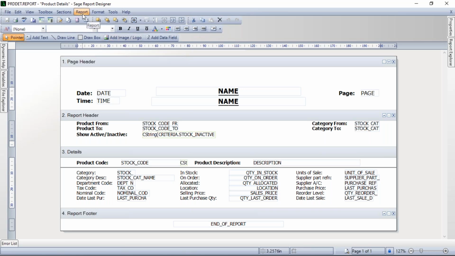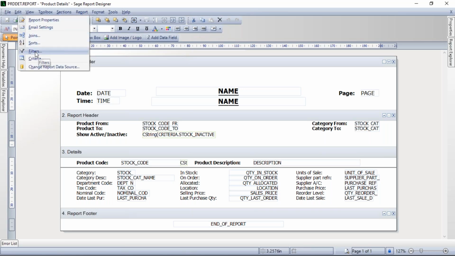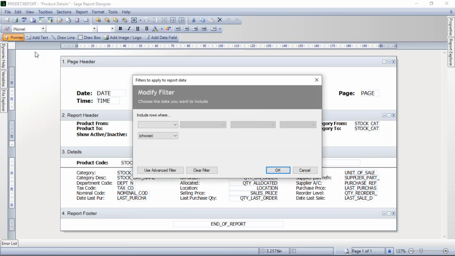Right, if we pop up to report and choose filters, what we need to do now, and again, if you've used something similar to the search option that you would use when you're just filtering your list, we need to first of all specify the table. So it was stock.